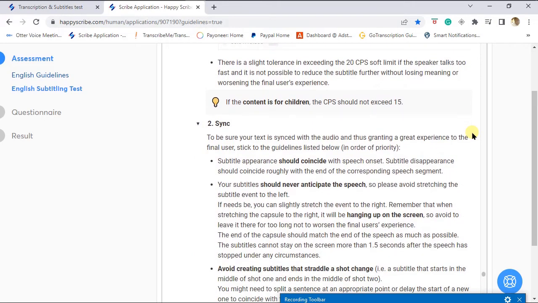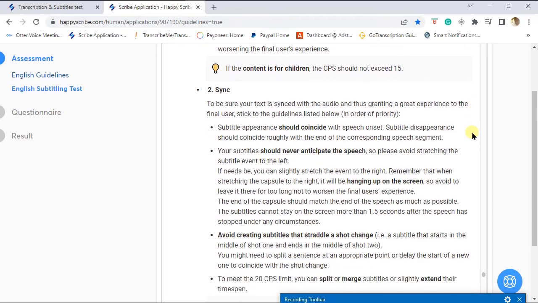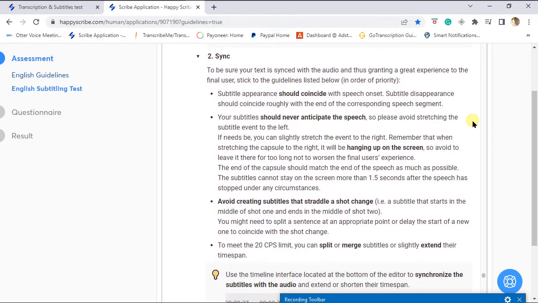You need to sync your subtitle with the video, because you can't have your subtitle coming on the screen before the speaker says it, and you should never have your subtitle coming on after the speaker has said it. You should make sure that the text on the screen comes at the same time the speaker is speaking. So we can see here for the sync, their guidelines.